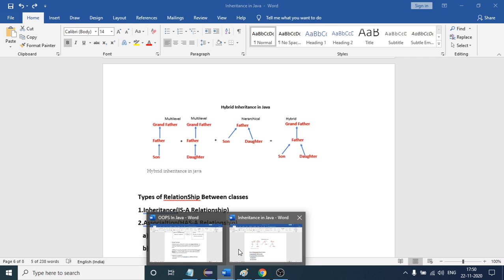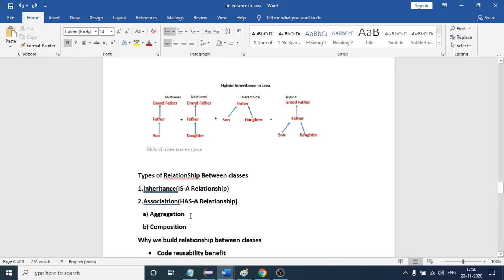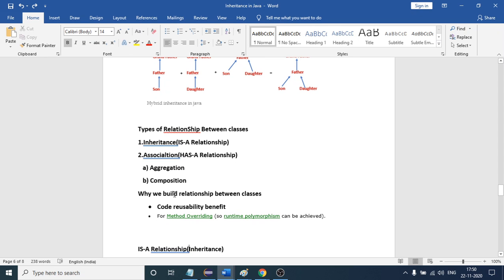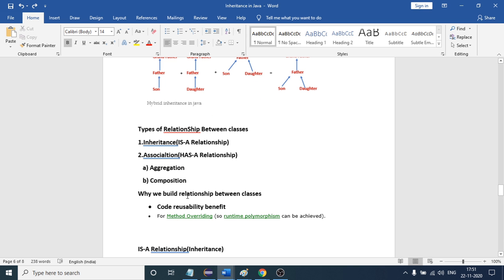It will not take much time. Whatever concept of inheritance we have discussed as of now is called an is-a relationship, right? So what is that is-a relationship? Let us see. Why do we build a relationship? Here you can see when I am writing class B extends A, I am making one relationship between these two classes, right? So why do we make the relationship? So that we can achieve the code reusability benefit, right? We have already done that, how we can reuse our code with the help of inheritance.